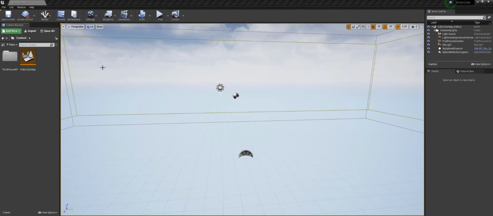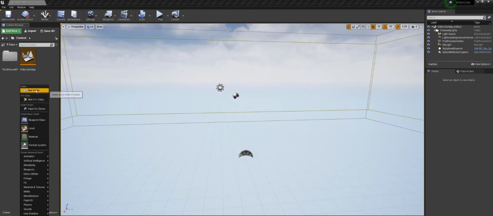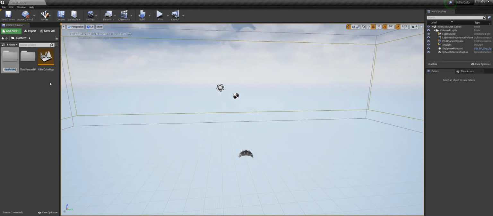Alright, so in this video we are gonna import assets into our project. So let's get started. First we'll create all the folder structure for all those assets to load. So we'll right click here, we'll select new folder and we'll name them assets.